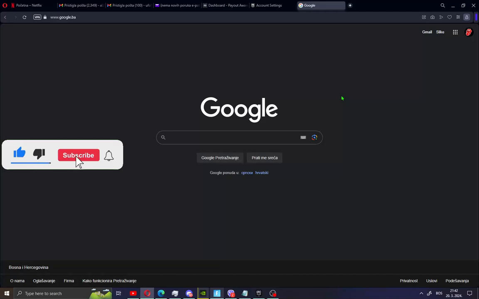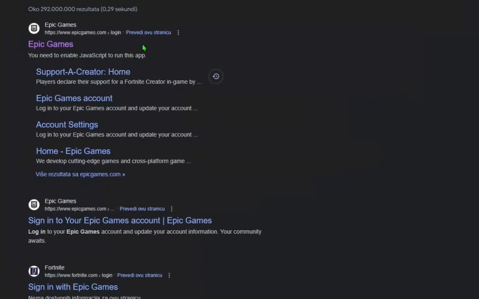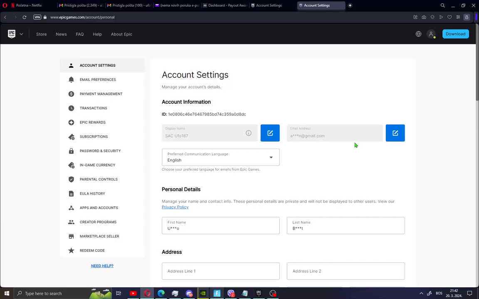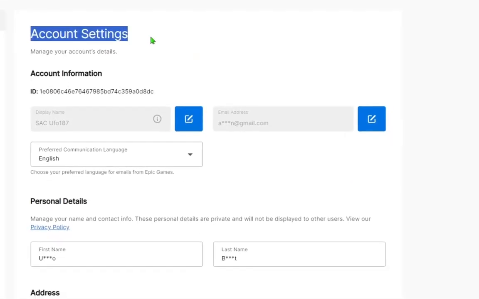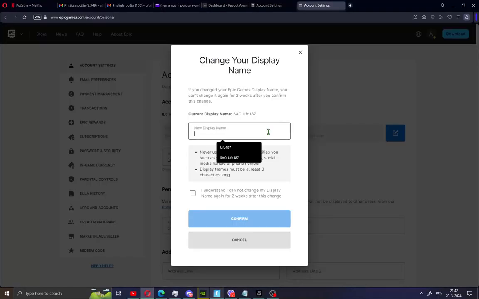First, what you need to do, guys, just open your browser and type Epic Games login and click this first site and log in on your Epic Games. When you log in on your Epic Games, you will see this like me. In this first section you will see account settings. Go here and you will also see display name. Click this and choose your new name.